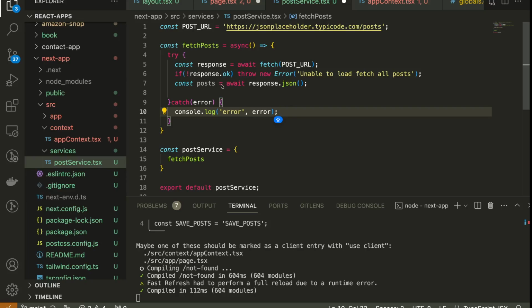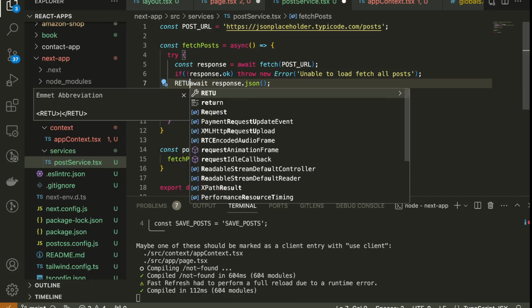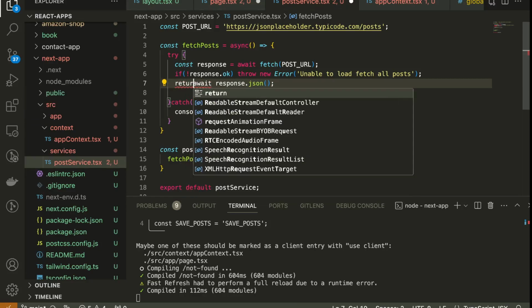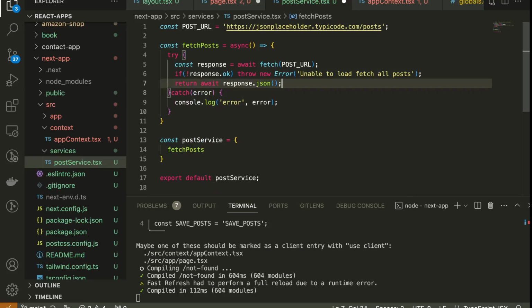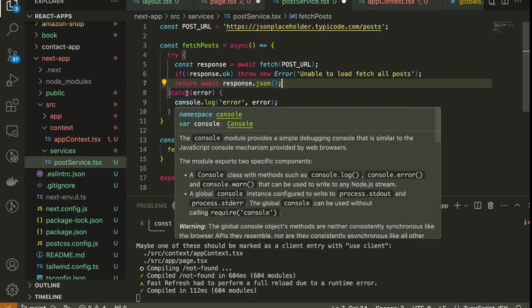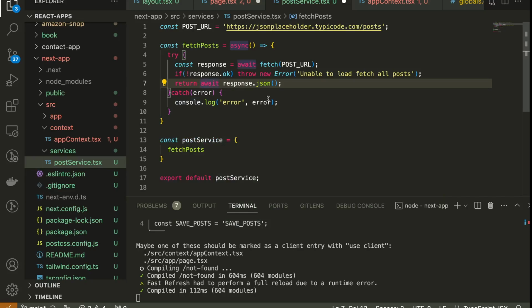When there's an error, we'll probably do this later. So we have our post, we need to return the post. So instead of doing a constant again, we'll just return the post. If there's an error, we need to catch it in here. For now, let's leave it like this.